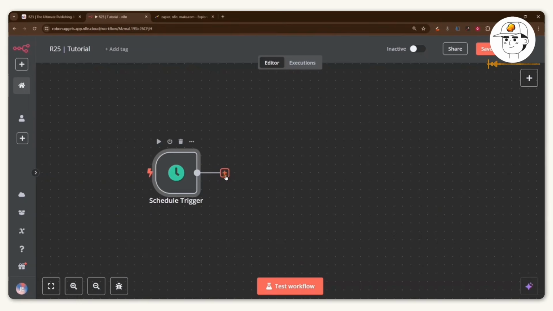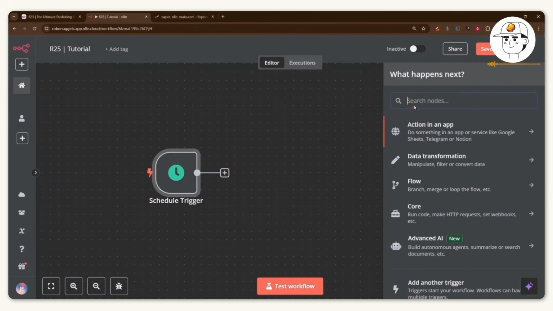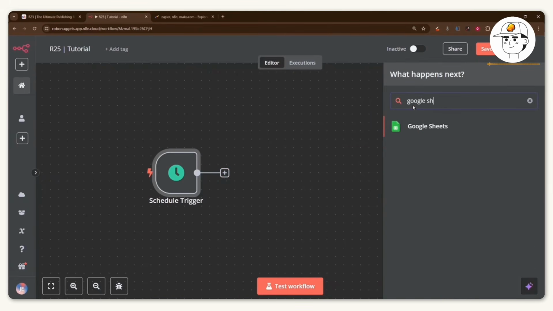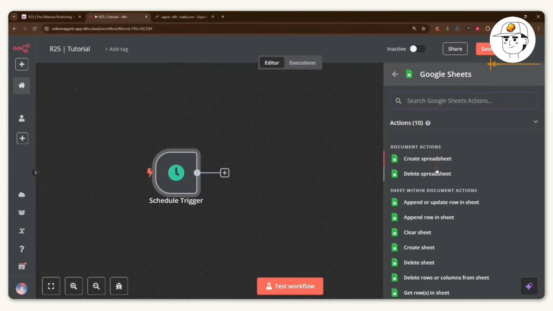So click away, and then if you click on plus, you can set up your next node, which would be your Google Sheets node. And within Google Sheets, the action that you want is this Get Rows in Sheet action.